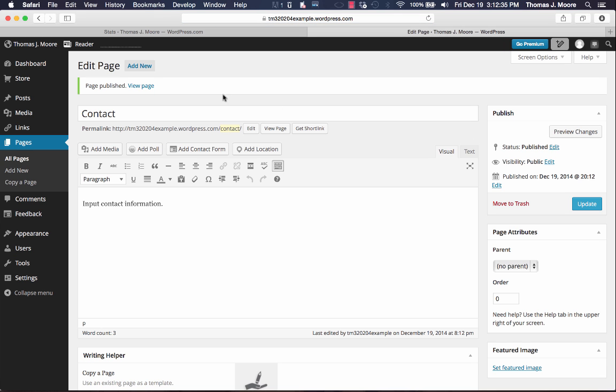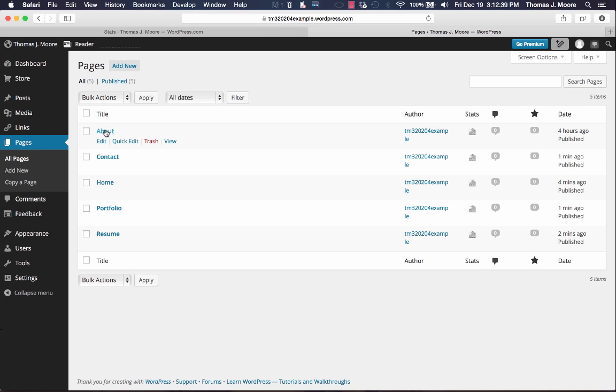And now we've created all of them. So let's check again. Click on pages on the left-hand menu, and we should see 5 pages there: about, contact, home, portfolio, and resume. And that's great. So the next thing we're going to do is actually change some of the settings about these pages. So you're going to check this box at the top, which checks all of them off.